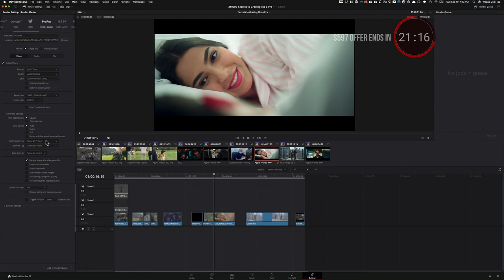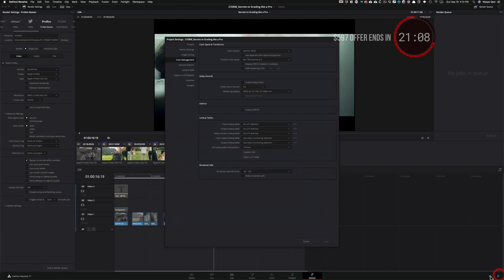We're not gonna change anything here. We're not gonna manually tag anything. We're gonna leave it as same as project. And right now, same as project is what? It is Rec 709 Gamma 2.4, okay?